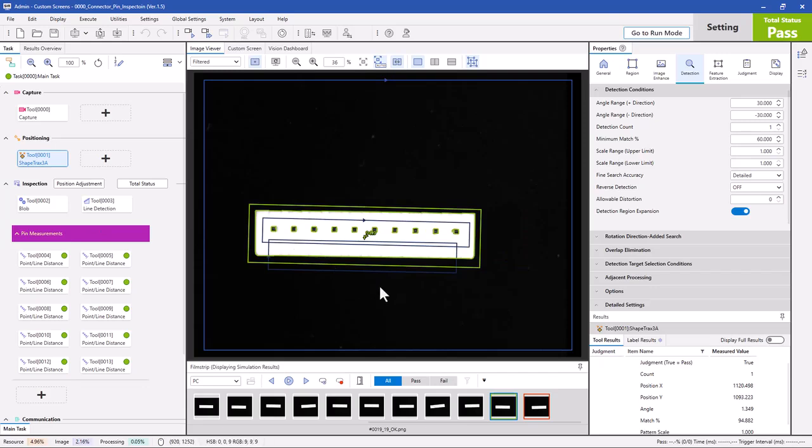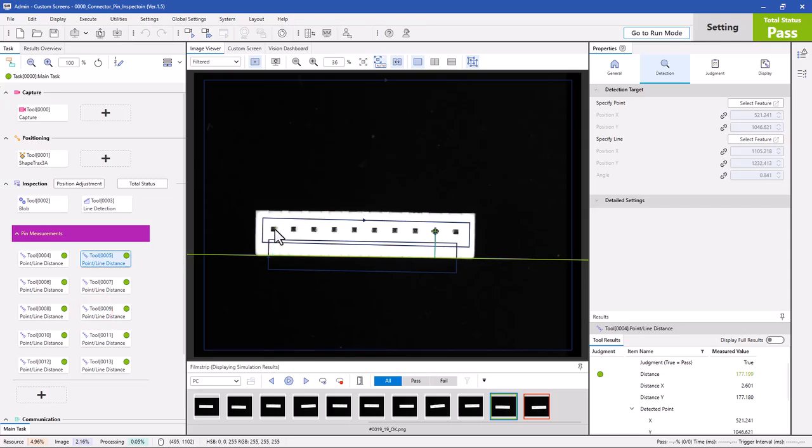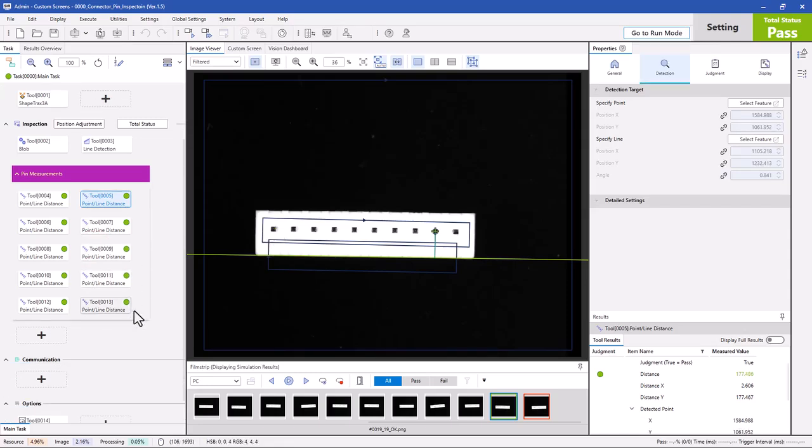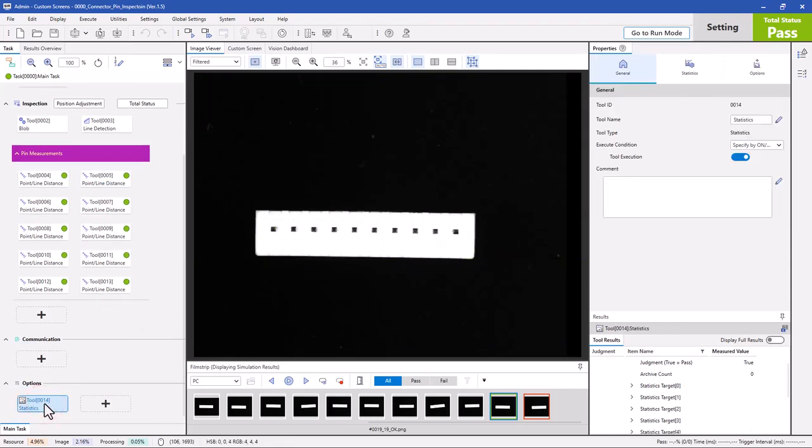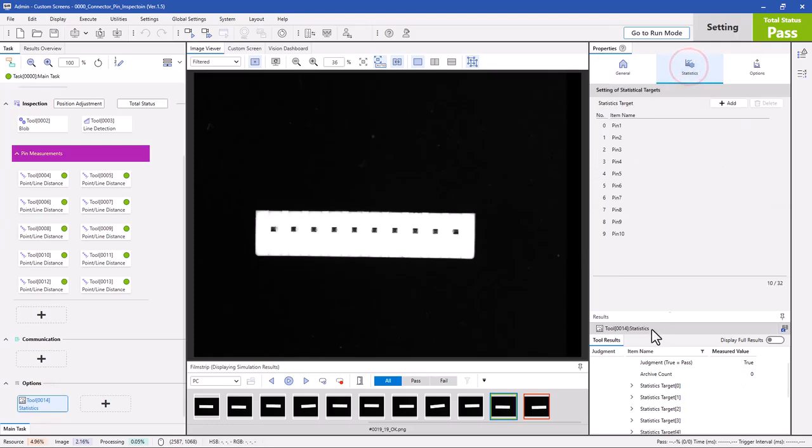So you can see we have an inspection going on here with some pin inspections, measuring the distance between the pin and the line. We have a statistics tool that's gathering some statistics on these pins, and we're going to show you how you can put that to use in the custom screens as well.